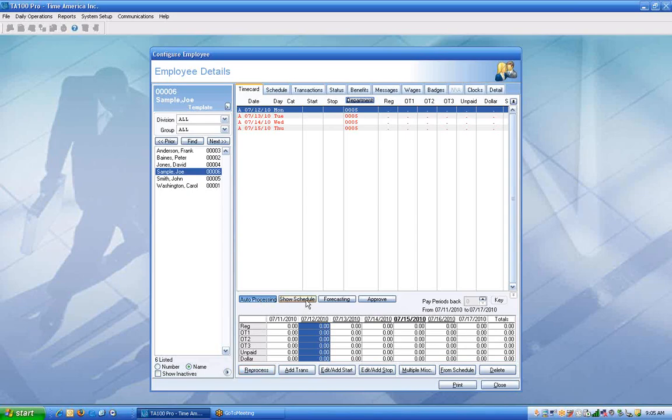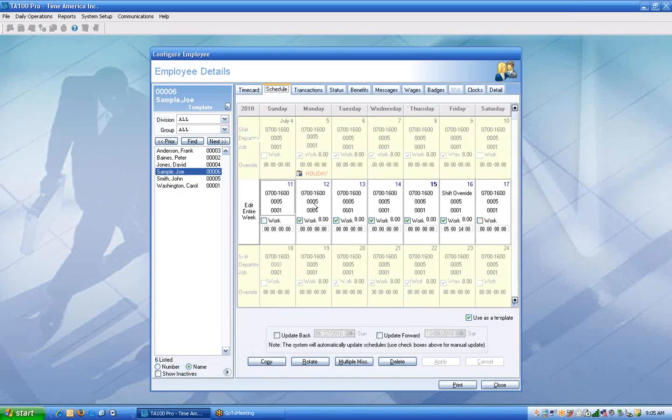Next door to auto processing, you have Show Schedule. Well, remember, we did assign Joe Sample to a specific schedule. Now, if we want to see what he was supposed to work on all of these days that he's coming across absent, if we want to see what he was supposed to work, then we can click Show Schedule. And in the Start and Stop column, you can actually see his official schedule time. So remember, all of this information is actually being pulled right from the schedule. So that's what he was scheduled to work.